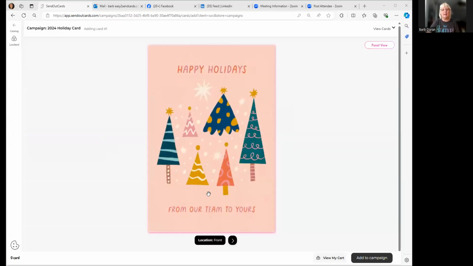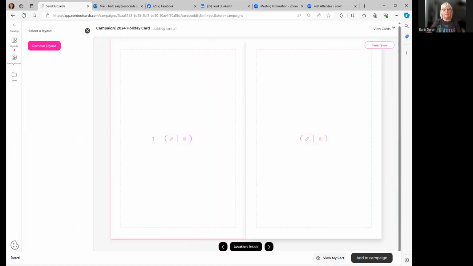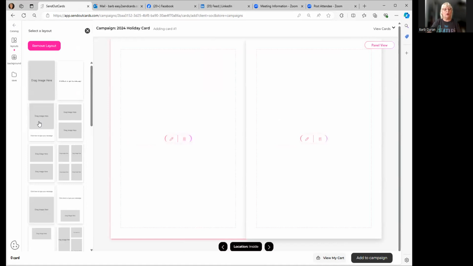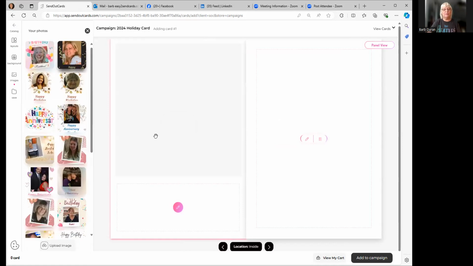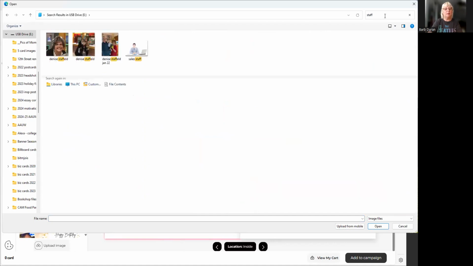So here's our card. Happy holidays from our team to yours. Now you're going to click to the right, and you're going to open up the two inside panels. Let's say you might want to put a photo of your office staff in here. So we're going to click that, and we're going to click an image, and then go to upload image, and I'm just going to type in here staff, see if anything comes up.